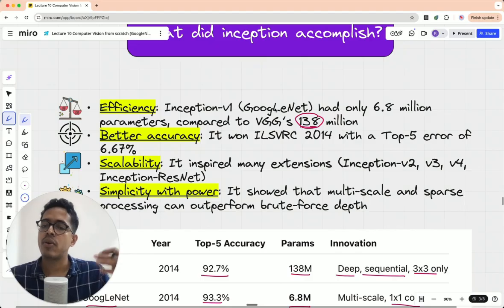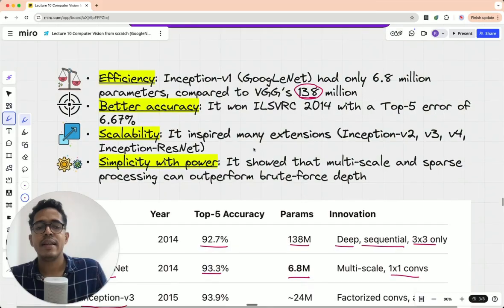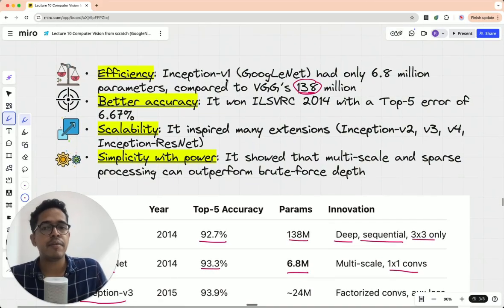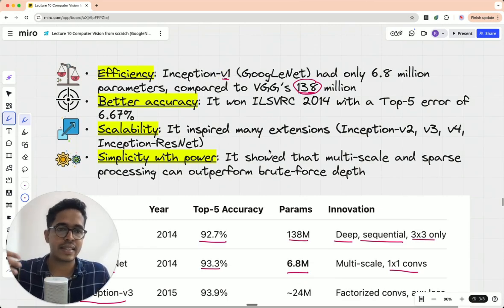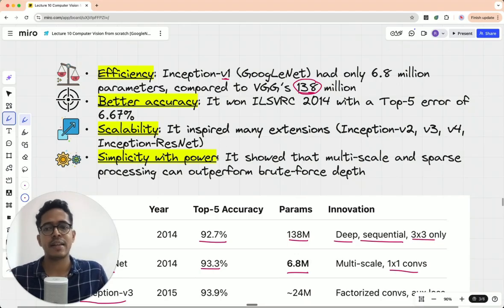It doesn't mean that for all data sets, VGG will be better or Inception V1 will be better. There is nothing like that. It depends on the data set. But it's also scalable, right? Inception V1, the reason why they started naming it V1 is because there are many other extensions of Inception, like Inception V2, V3, V4, Inception ResNet, etc. So it was a very scalable architecture.